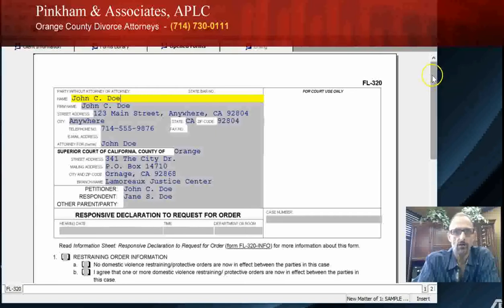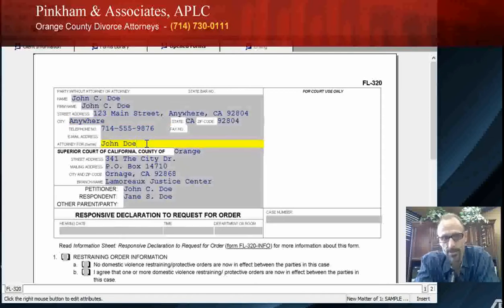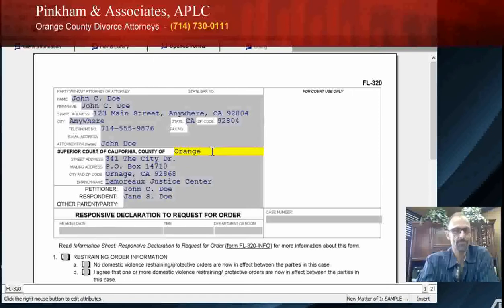Okay, so just like every other form, up here in the header, you're going to put your name, address, city, state, zip, phone number. Down here, you're going to put your own name if you're representing yourself. Then down here, you put the county in which you're filing your form, and the address of the court all goes here.